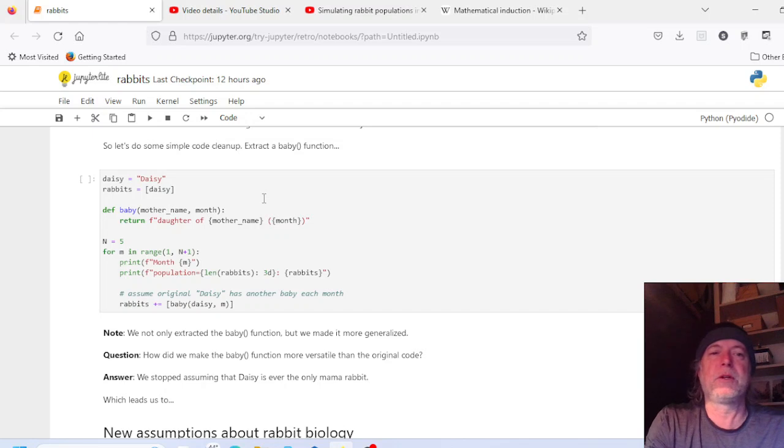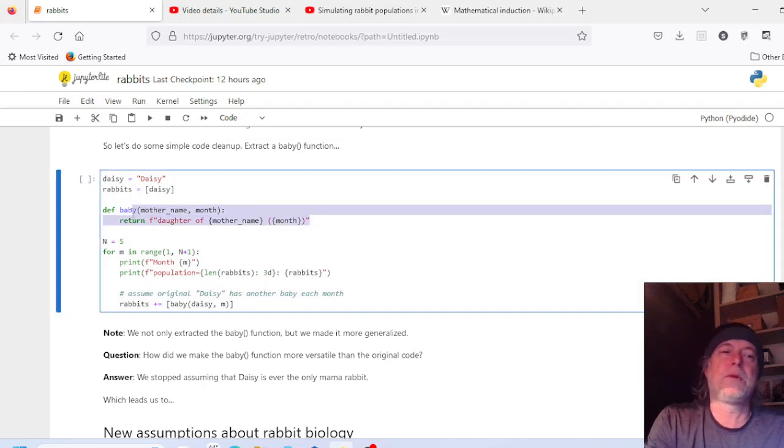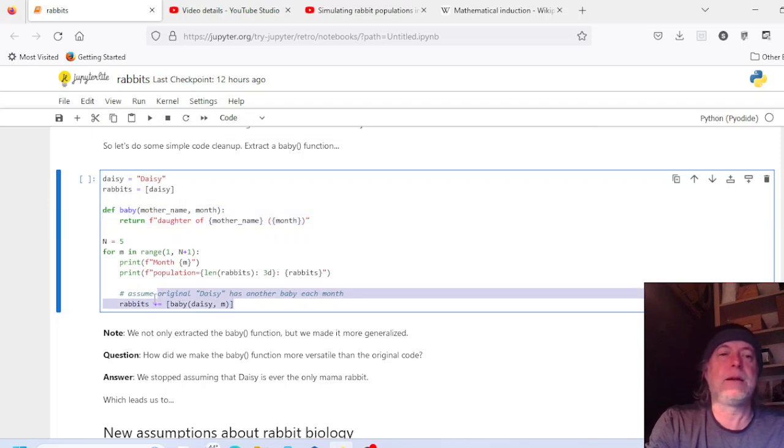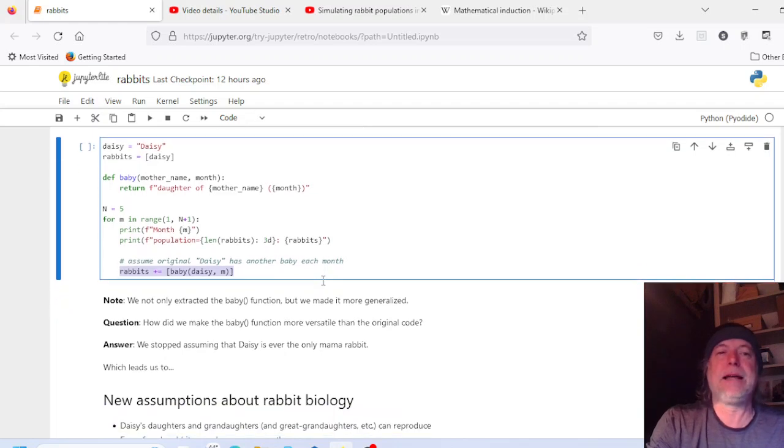So in the second version of the program, the only real substantive, that's a hard word to say, substantive change is that I added this baby function. And so now when I extend the rabbit population in the main loop of the program, I delegate the actual details of coming up with the baby name to this baby function up here.